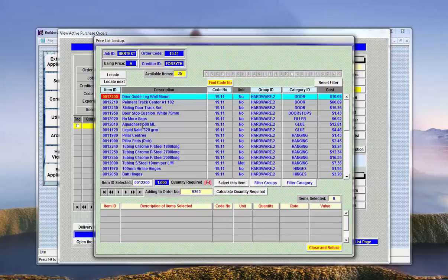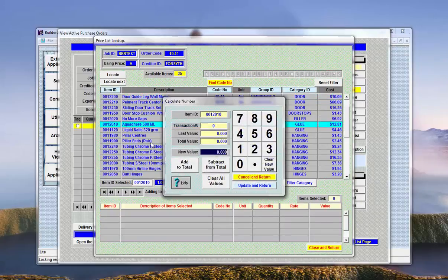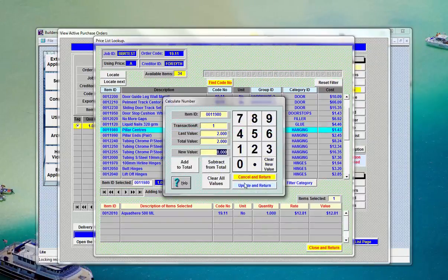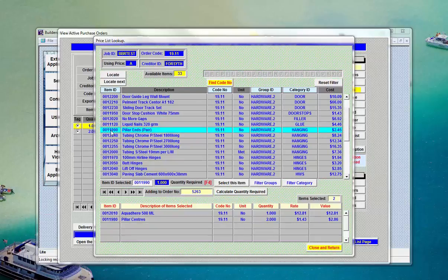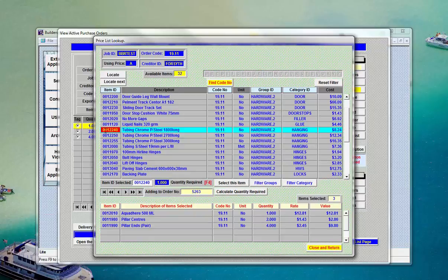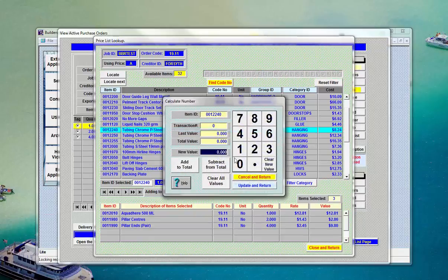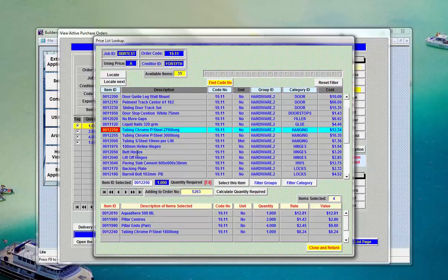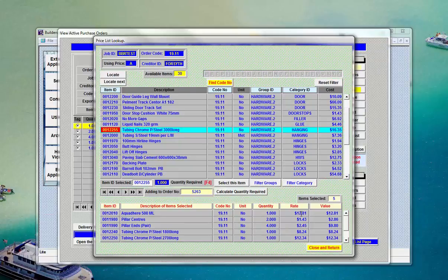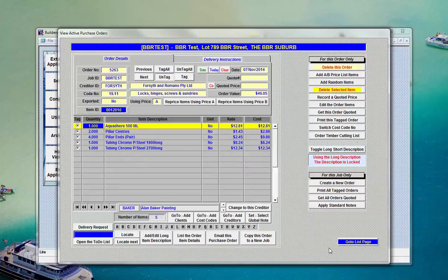Okay, so Aquid here, I might want some Aquid here, one of those, add that to the total. I'll say pillar centers, I've got 2 of those. Pillar ends, we might say we've got 4 of these. Tubing 1800 long, so we've got 1 of those, and tubing 2700 long, so we've got 1 of those. Now just for argument's sake, with this particular order, that's all of the items I want to add.